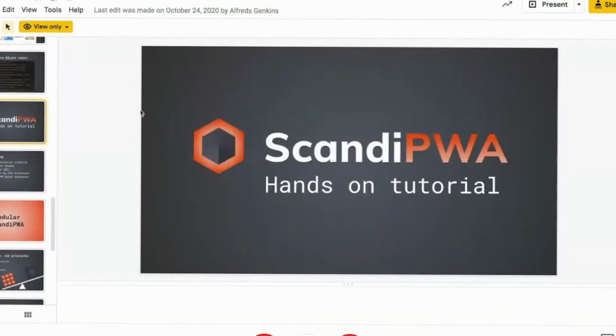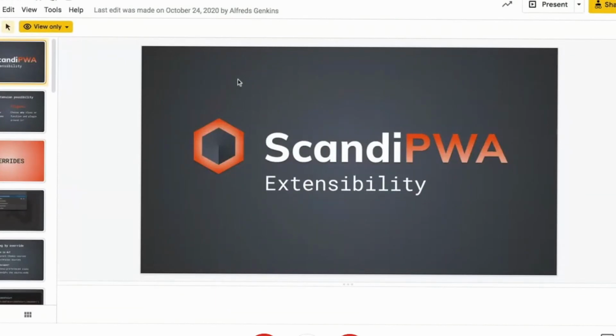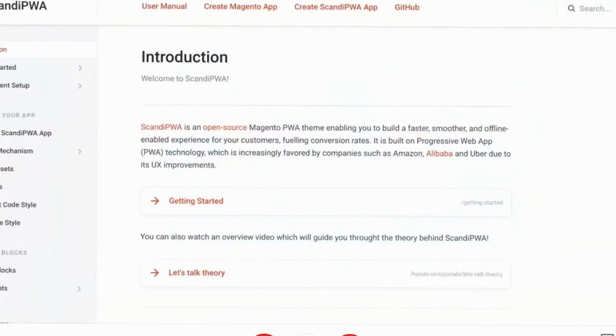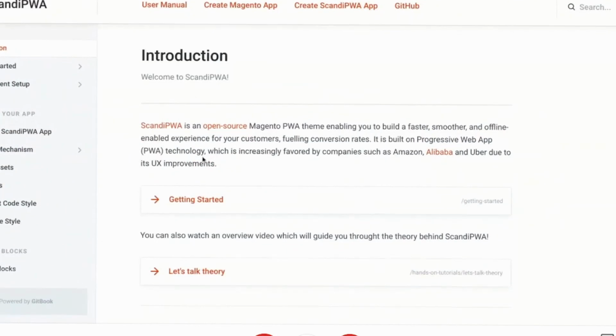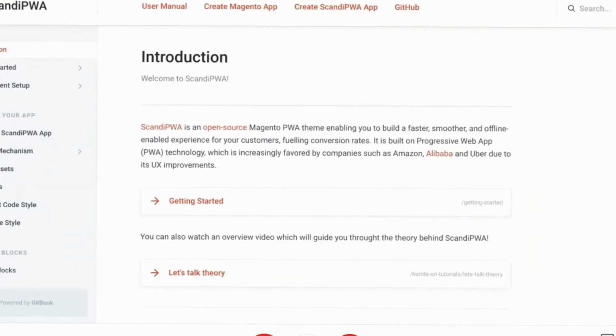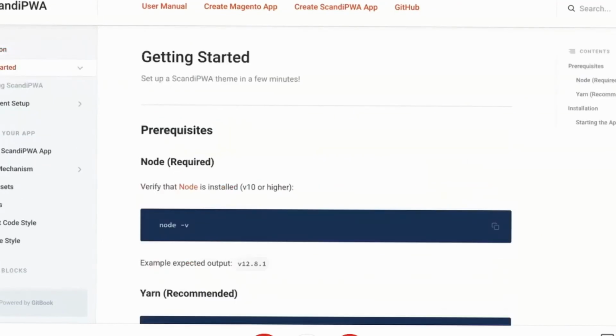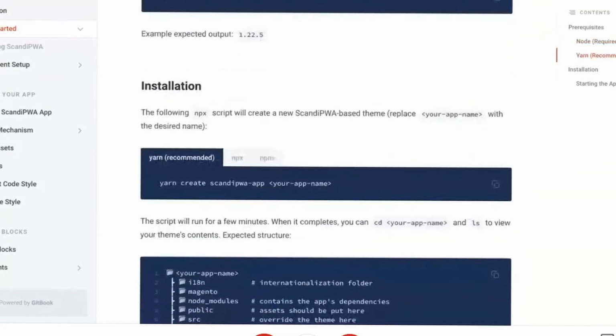Okay, let's now talk a little bit more. I promised you an introduction into Scandipwa. So now let's switch to the Scandipwa documentation. So there is docs.scandipwa.com, and in the docs we can read more about what Scandipwa is. But what's important here is for us to get started. And once we click get started, we can see that the installation of Scandipwa is pretty simple. So let's together go through this process.